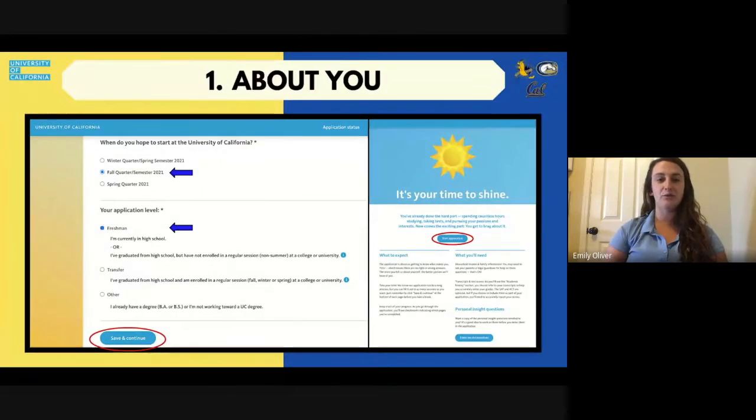So once you're starting to apply, you will create your own account. You will use your professional email address, and you will create a password that fits their parameters. Once you do that, it's going to show you the screen on the left that asks you what semester you are applying for. And for most of you guys that are seniors, you are applying for the fall 2021 semester.